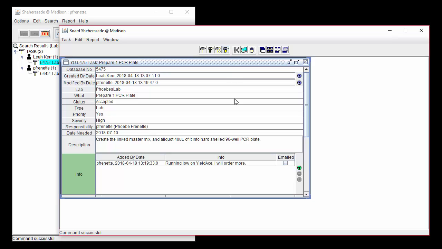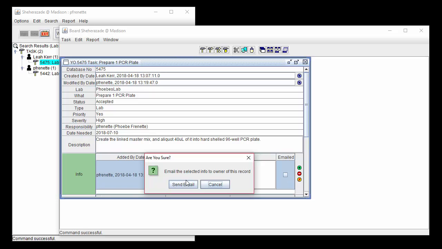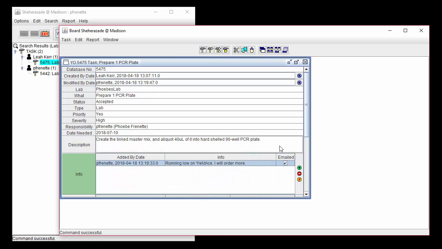Now that this is saved, I may also email this info entry to the owner of this record, who is also the person who assigned this task, to keep them apprised of anything relevant. Click on an entry in the info field and choose the button to the right here to email the row. Now the email has been sent. The check mark shows here to note that.